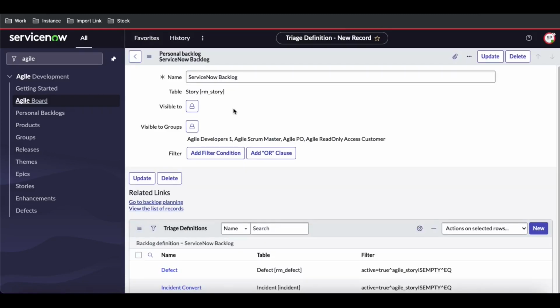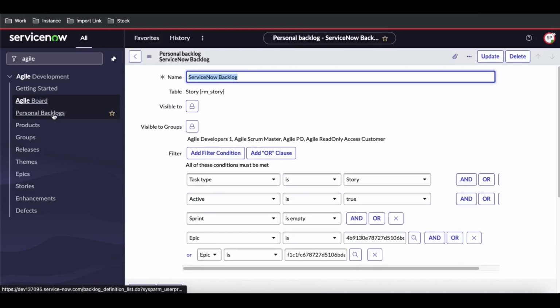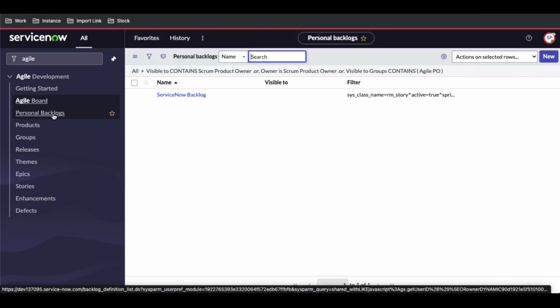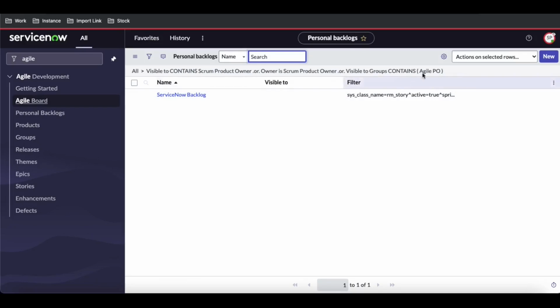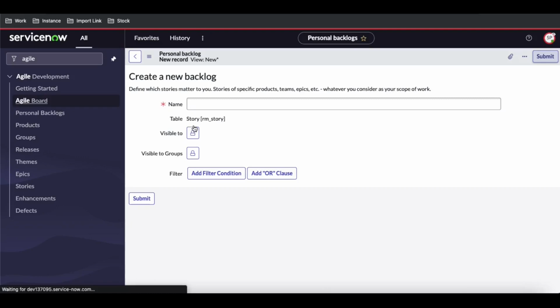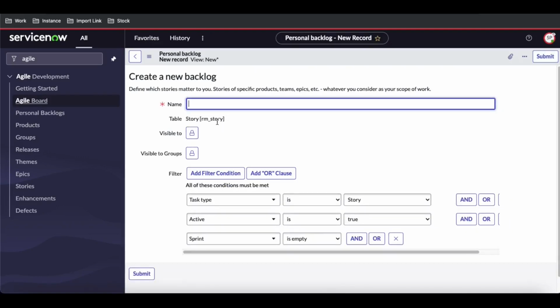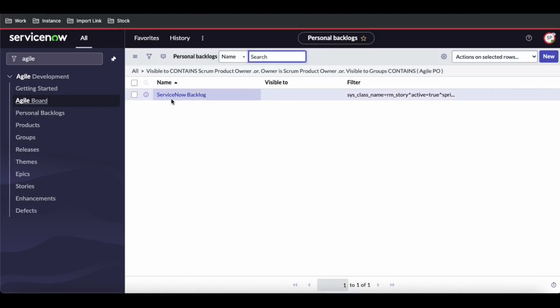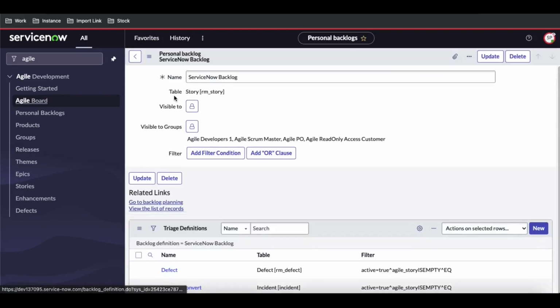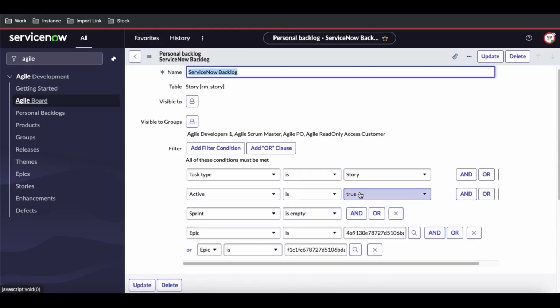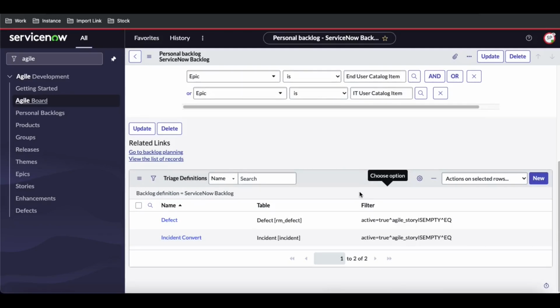So one thing you notice that under this product personal backlog, once you are trying to create that, you don't have any option to change the table, because the backlog is all about the story. So we can't change the table name under this backlog. But in this triage definition, we can put which kind of data we are going to triage, or which kind of data we are going to convert as a story. So we can say that incident can be converted as a story, defect can be converted as a story.